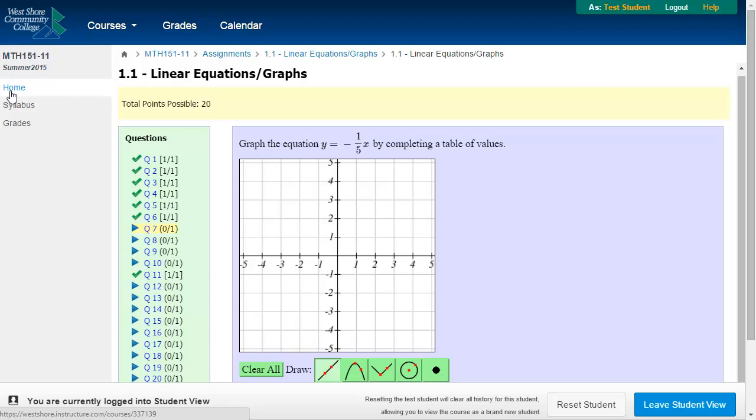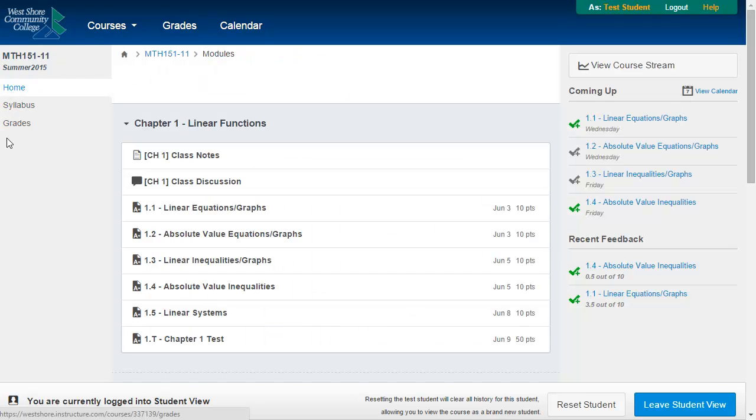All right, let's go back to the home page. So now you've seen the 3 links off on the left, home, syllabus, and grades. You've seen the class notes and the class discussions, which you can create and edit content for. And you also see the homework links here.